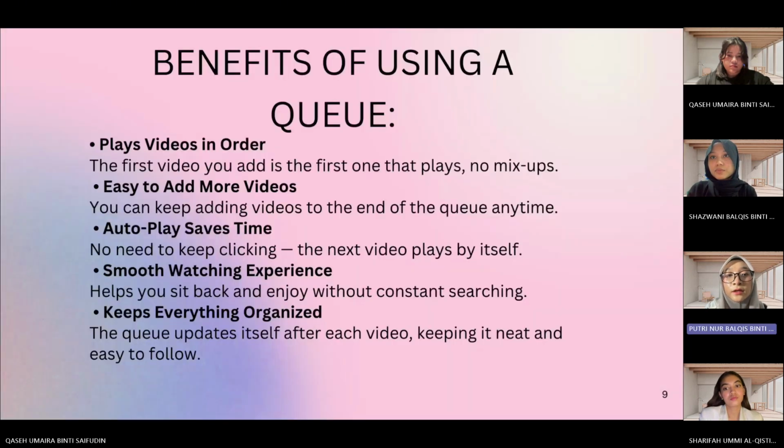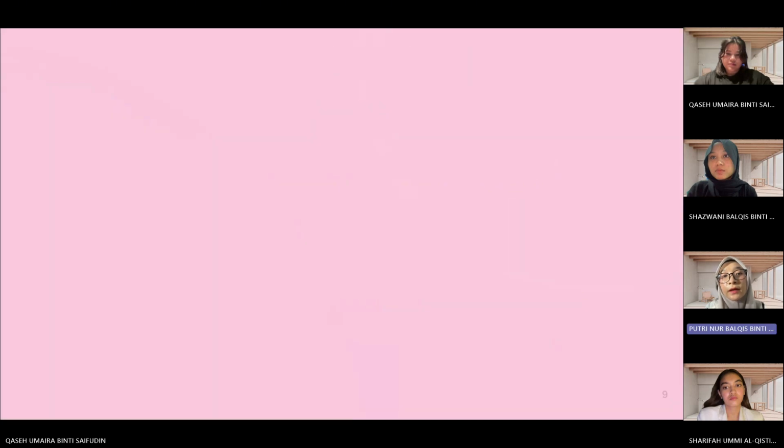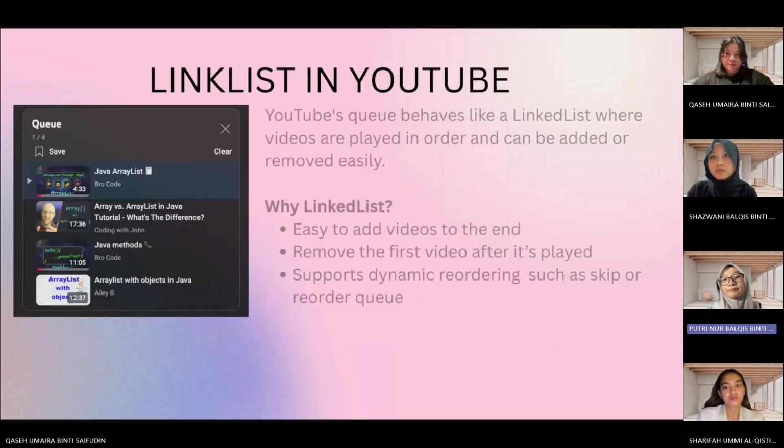Using a queue brings a lot of benefits to this system. It keeps the videos in the exact order you add them. It's super easy to keep adding more videos. The next video plays automatically, with no need to keep clicking. It gives a smooth and relaxing watching experience, and everything stays organized, even if you add a lot of videos. This helps YouTube give users a better and more hands-free experience.